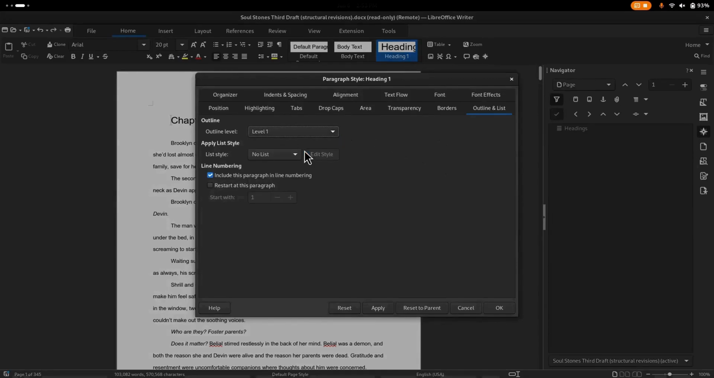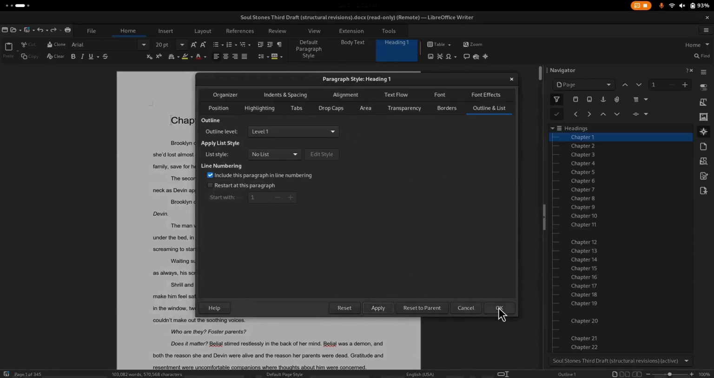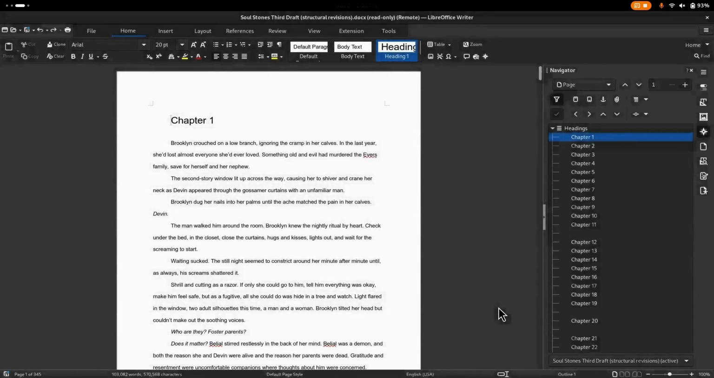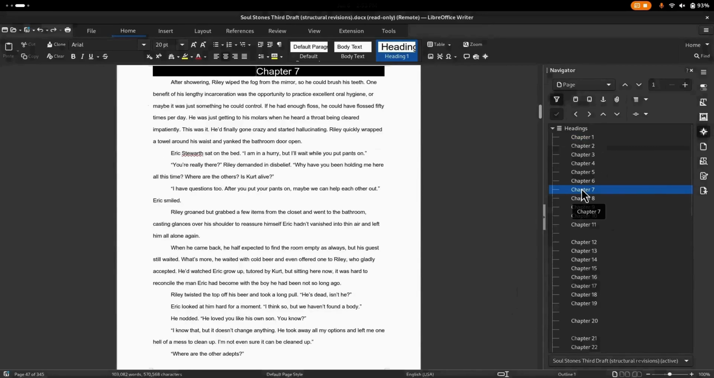Now if I had a book with parts, then I might want to have like part 1, part 2, part 3 be the level 1, and then I would make chapters a level 2 so that the outline would put them under their respective sections. Anyway, so I just have chapters, so we're going to make this level 1. We're going to hit Apply. We're going to hit OK. And if you look on the right, you can see that all my chapters are here. I can jump by double clicking. I can jump directly to a chapter that I want to work on and navigate through the document more easily.